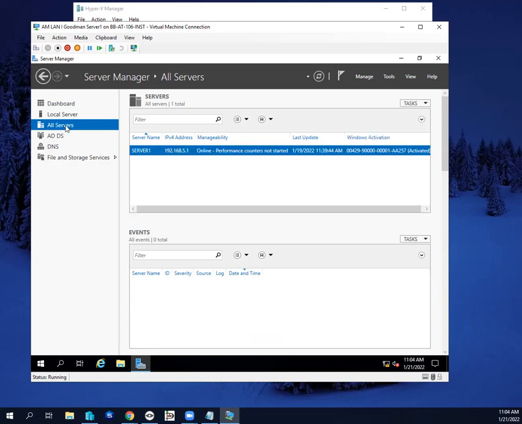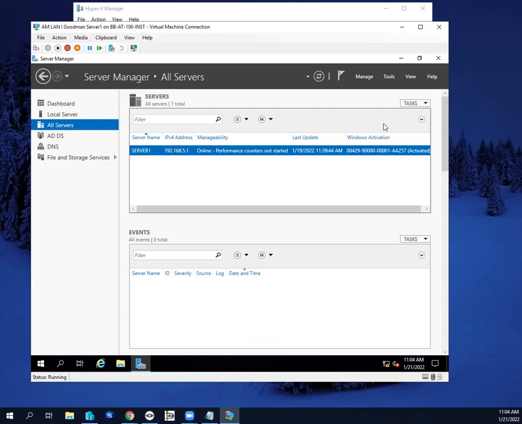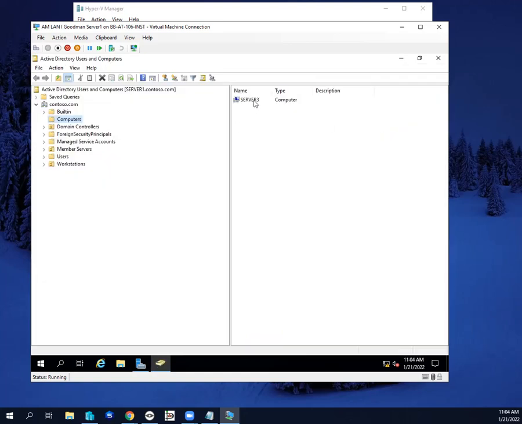How many servers do you see? Just one. If you open up the Active Directory users and computers tool, you see server 3 under computers. And if you look under domain controllers, you'll see server 1 and 2. Server manager is only displaying server 1 at this time.